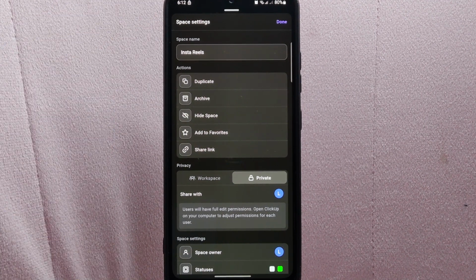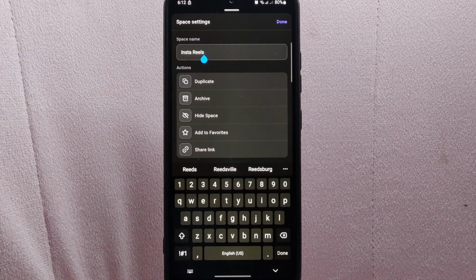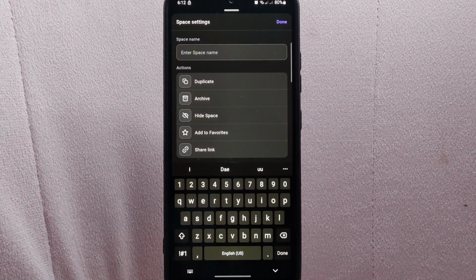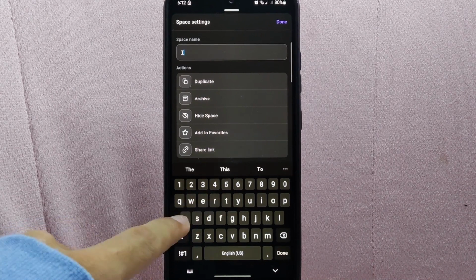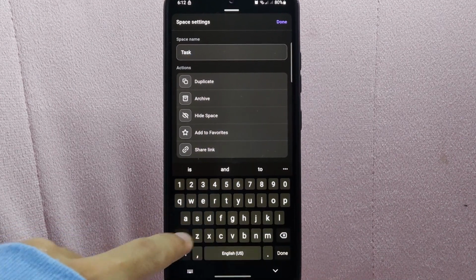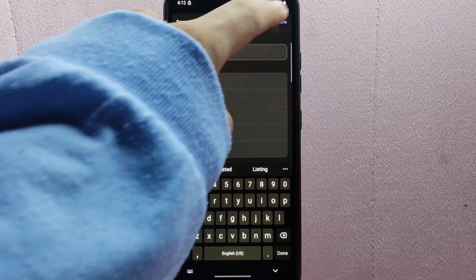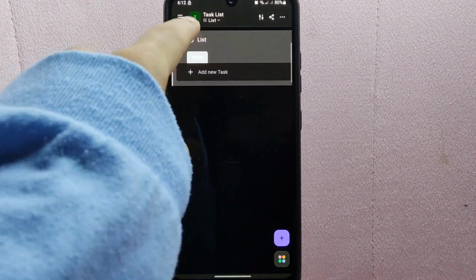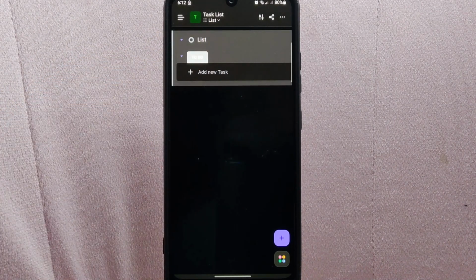Now, to change the space name, simply tap on this text interface, then delete the current space name. After that, you can now type in the new space name. Once you're done, simply tap on Done to save the changes. After that, you now have successfully changed the space name on ClickUp. Your space name is now updated, reflecting your latest project focus.